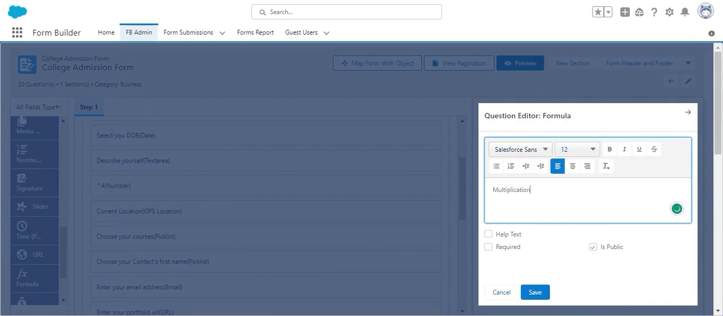Step 2. Add a formula field. Once you have created the form, click on the Add Field button and select Formula from the drop-down menu. Give your formula field a name and click on the Create button.